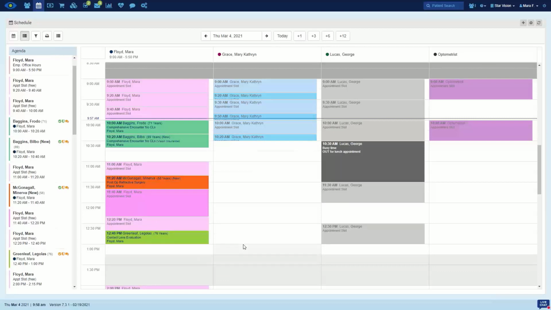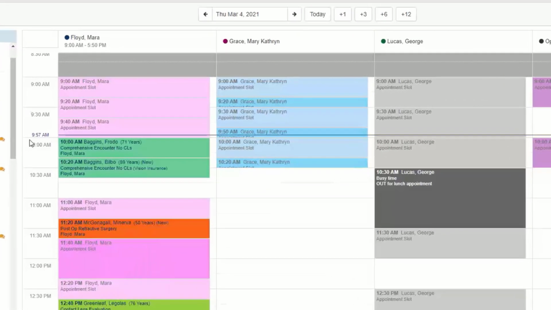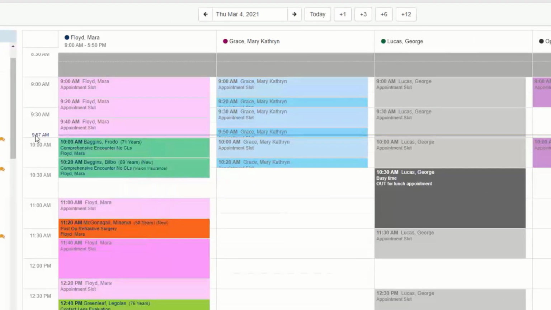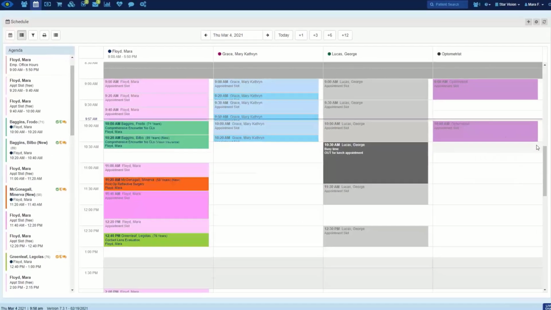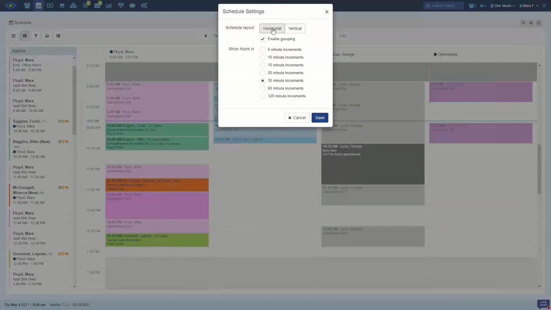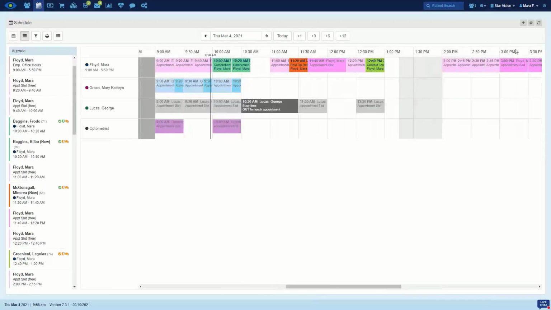Both within your horizontal and vertical schedule, you will always have a dark blue line. You can see it right here with the time. This is the exact time it is today. I'm going to go ahead and select my settings and go back to the horizontal view. I'm going to leave it at that 30 increments so we can see a little bit more throughout the day. Your last button in the top right is your refresh button. This will allow you to get a quick refresh of this module.